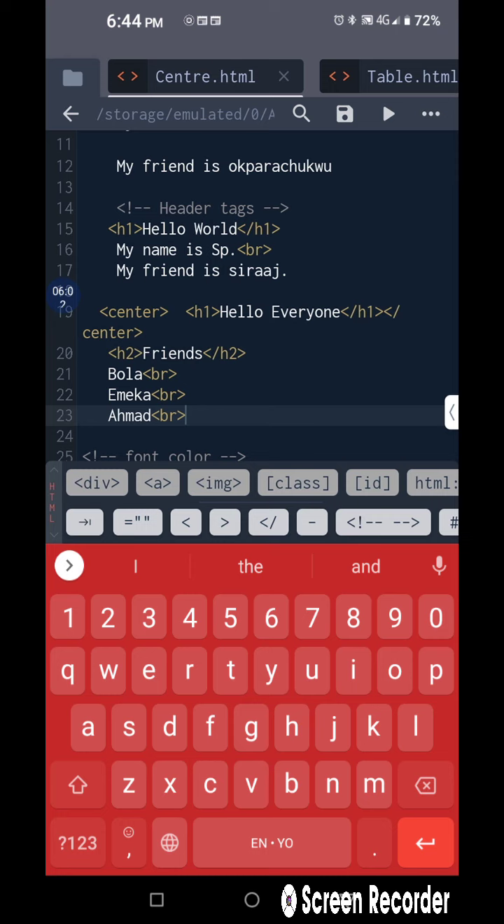The header tags use the format H1, H2, H3, H4 up to H10, H12. The smaller the number, the bolder the header. When we have H1, then our header is going to be big. When we have H2, the size is going to reduce. H3 reduces, H4 reduces, just like that. The smaller the number, the larger the header.